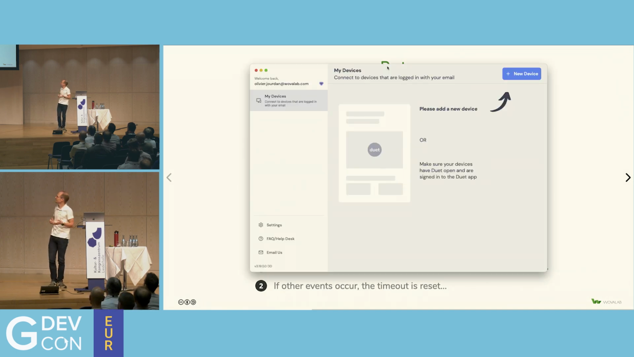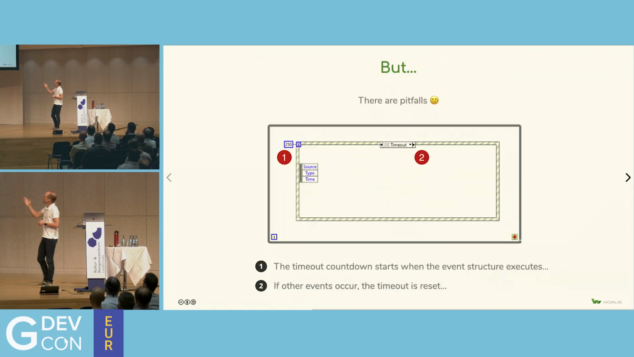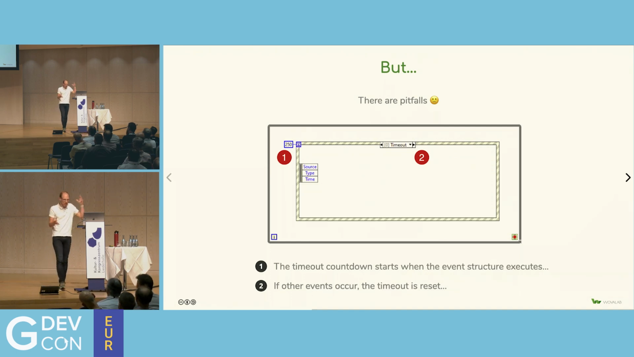That's the way the timeout case works. So the event structure is working well, but if you want to use it to execute code periodically, you need to have that in mind. So I decided to create an API so you can use this helper loop without minding all those things, and use it without knowing exactly how an event structure works.